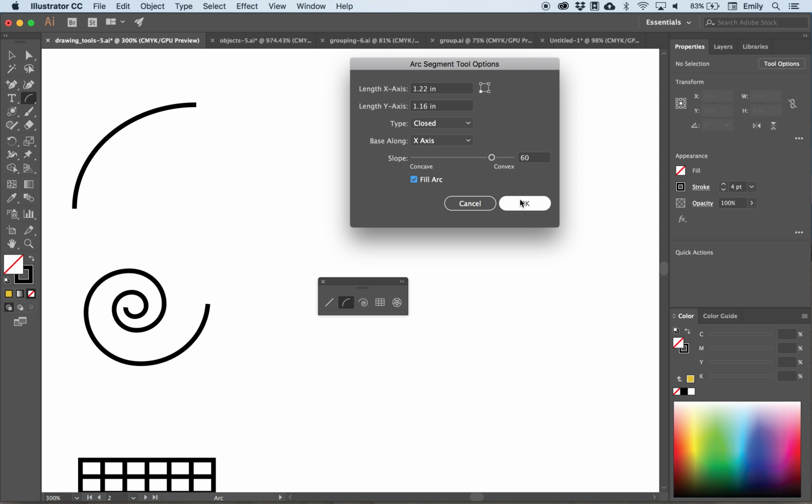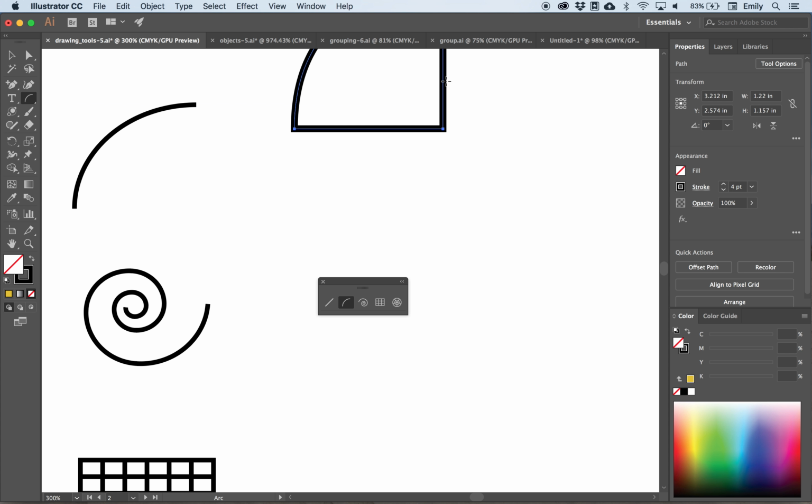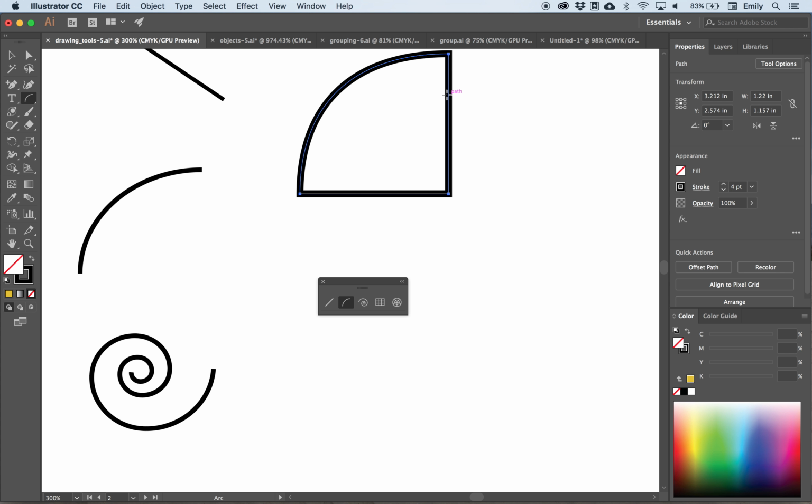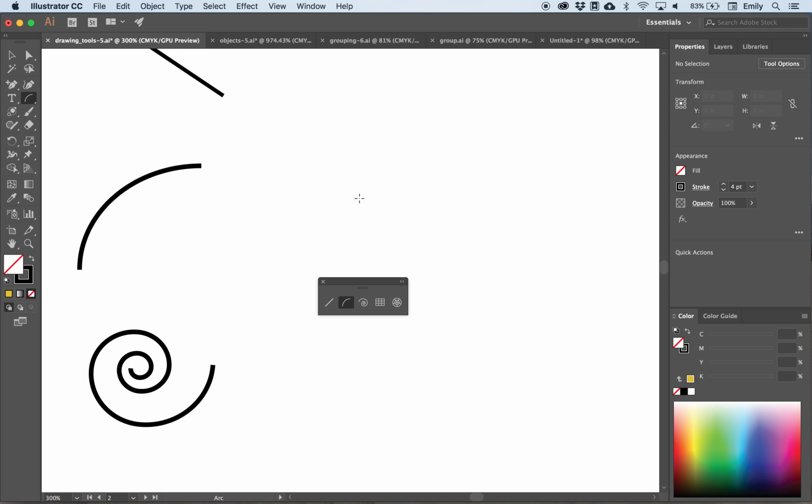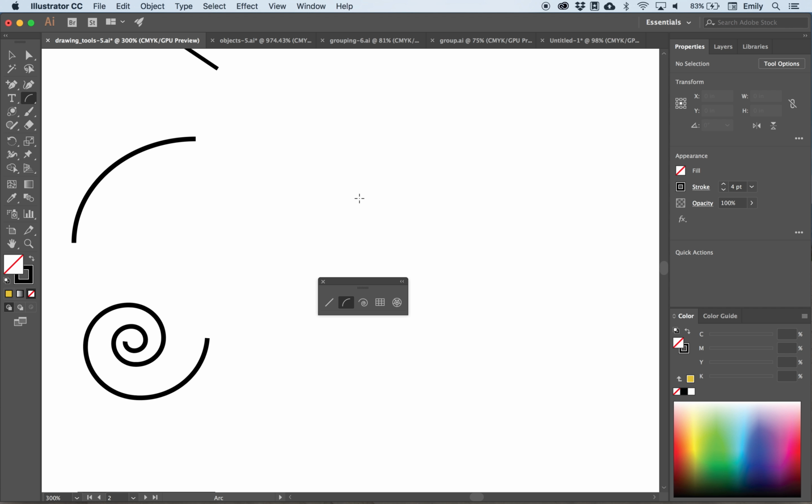So let's try that real quick. I'm going to say OK. I didn't fill anything. Nope, there's no fill. Fill is empty. So I'm not sure what that's for. But again, always have the little click options where you can type in exact measurements if you want them.